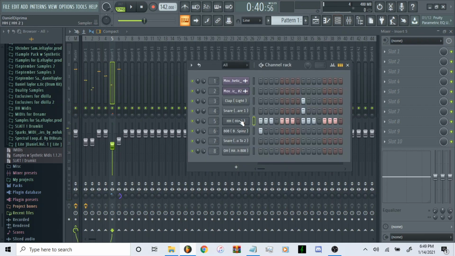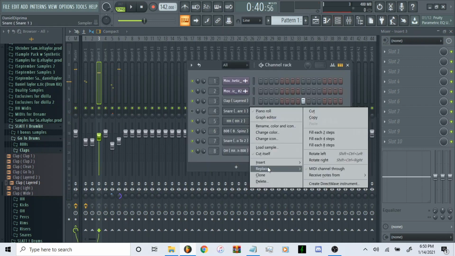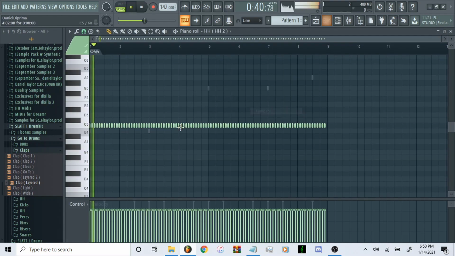And then I think I'm going to switch out the clap. Yeah, I like that one a little bit better. So I'm just going to use that clap instead. And then I got the triplet note hi-hat pattern.